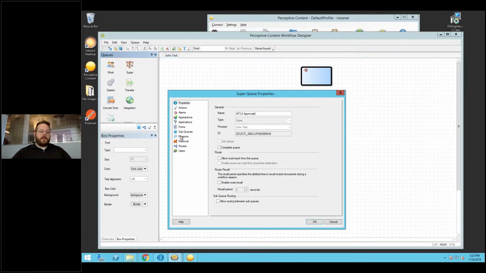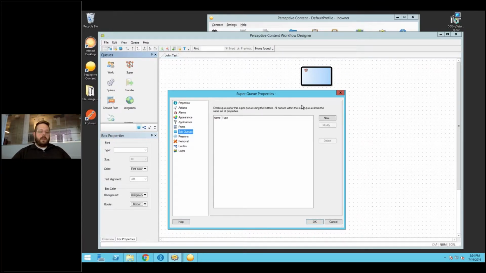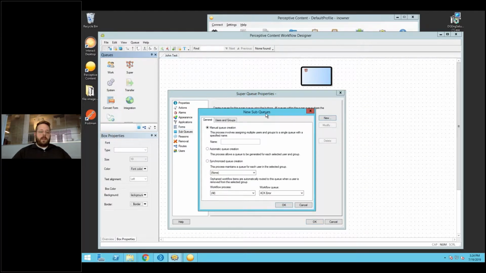Most of the same options, but you'll see that subqueues is a new type in here. So subqueues are basically saying I want to have this many extra queues inside of this super queue. So I'm going to click New. I can manually create these, just a manual name like Approver 1, but we typically don't do that.